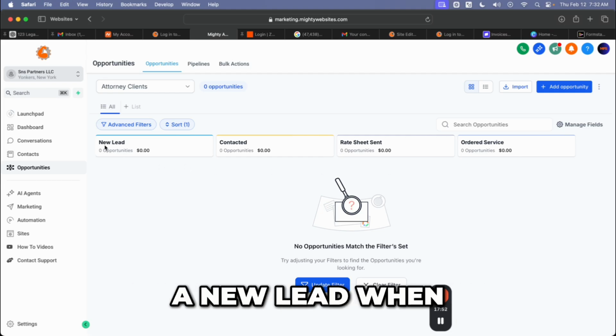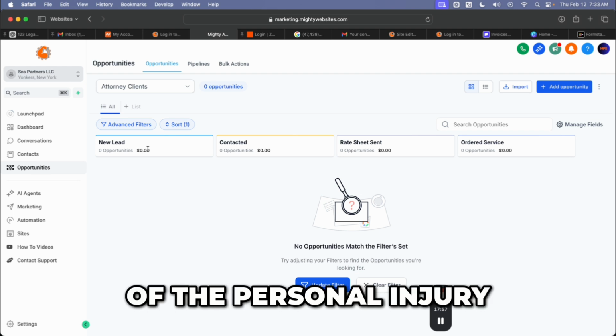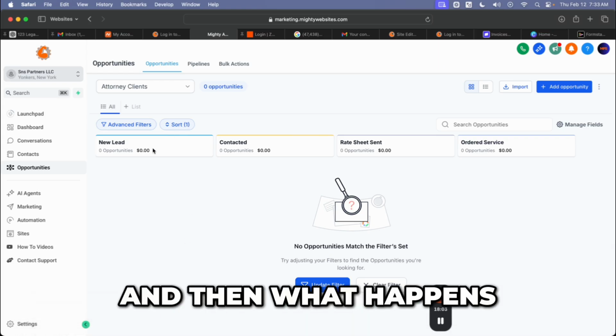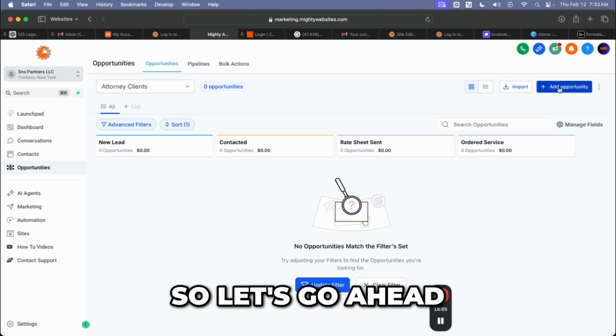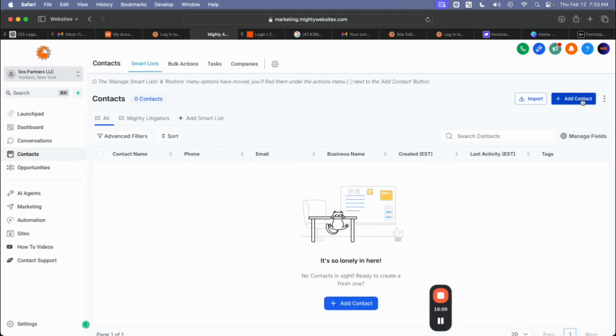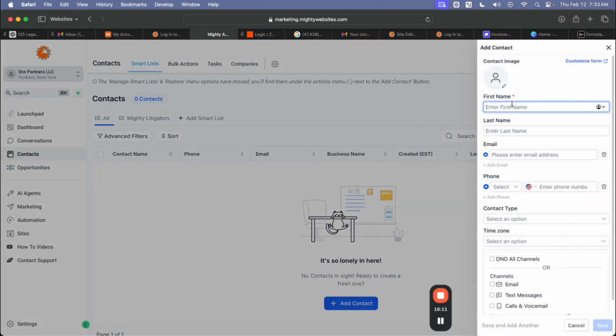It starts with they become a new lead when you're like, hey, I think I'm going to reach out to all of the personal injury attorneys or whatever. You can add them to this list. It'll just be a super long list, and then what happens is that you can move them along the list. So let's go ahead and imagine you have a contact. Let's go add a contact. So, John Q.